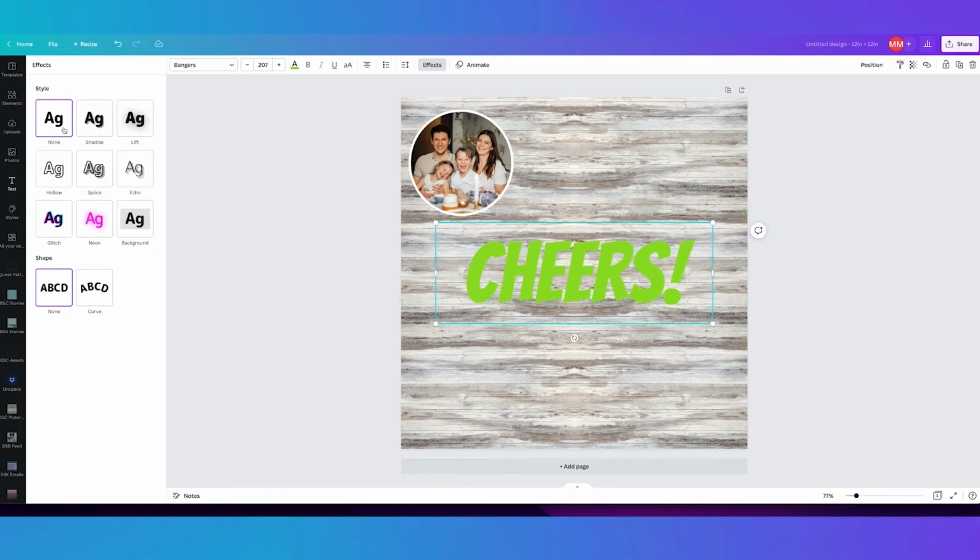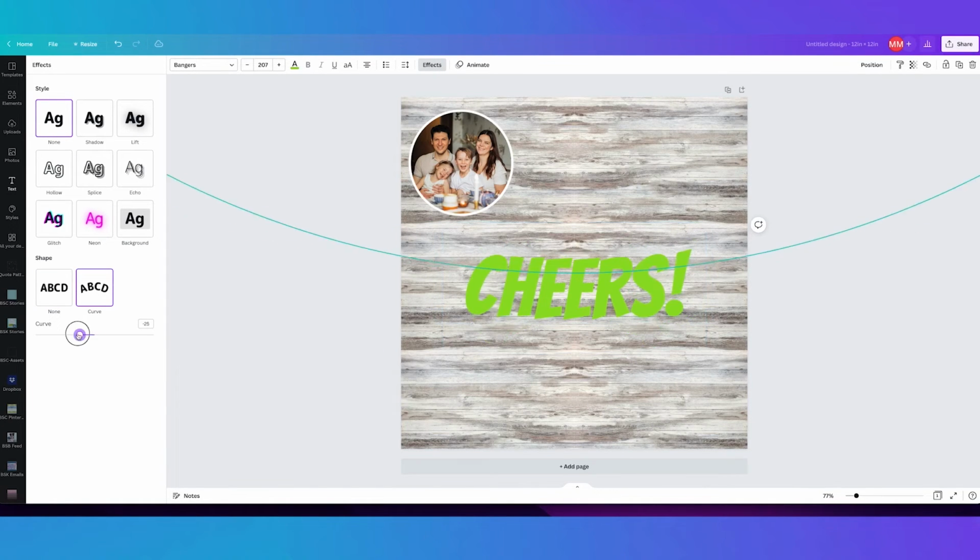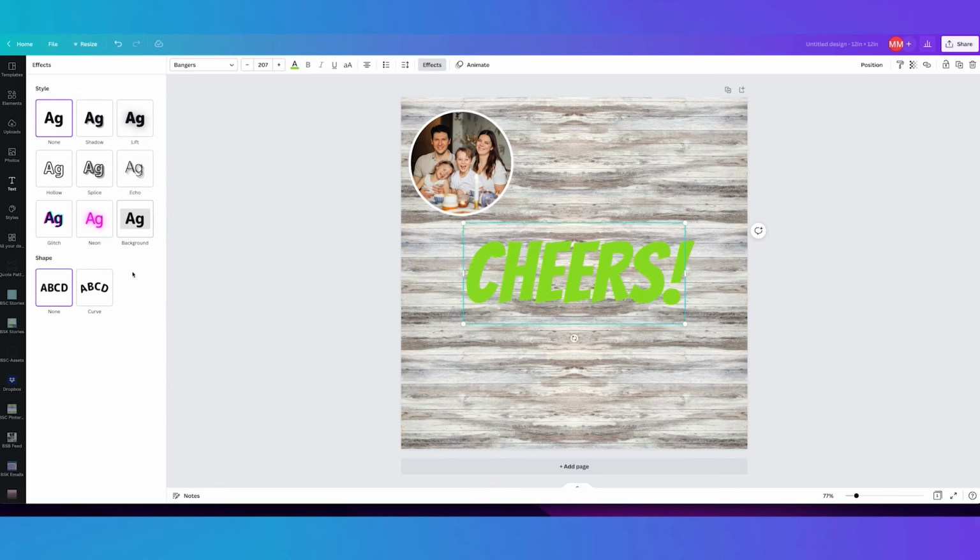You can also change how the text sits on a curve. So there's lots of different options that you can use in Canva to create any kind of design that you'd like and put any effects, or say you wanted to put this around the circle.